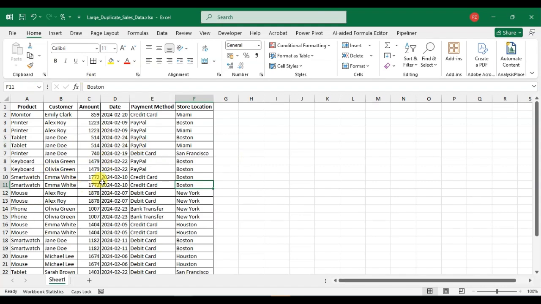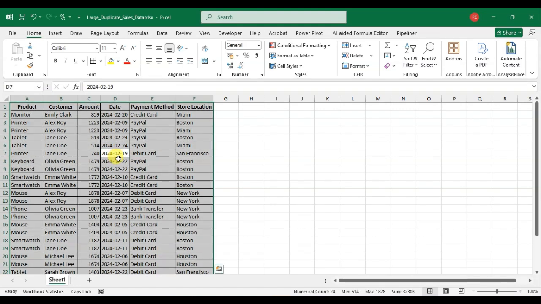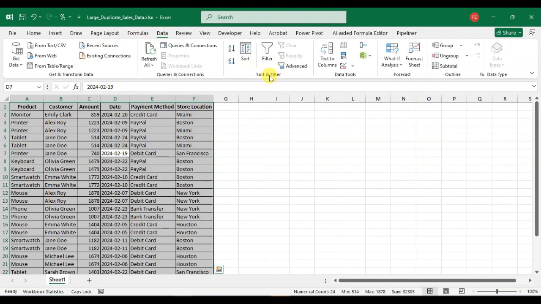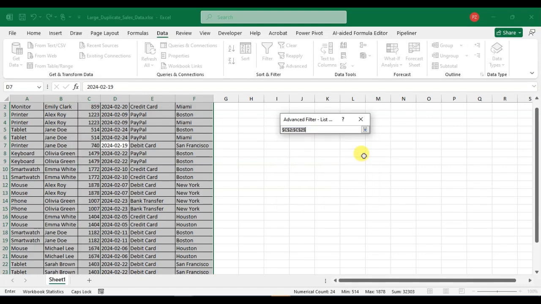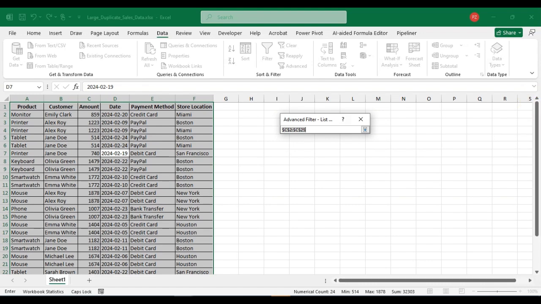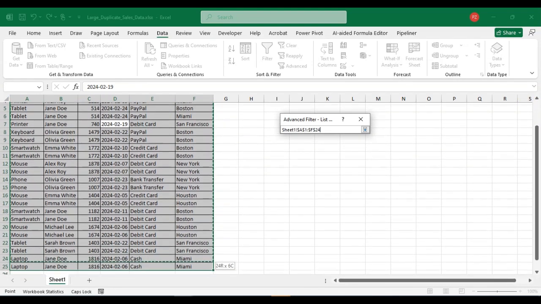So let's start. Simply select a cell inside the data and use Control A to select the entire data. Then go to the Data tab, in the Sort and Filter group, click on Advanced, and here the Advanced Filter dialog box opens. Here select the range. Just click on this arrow and select the entire data range.